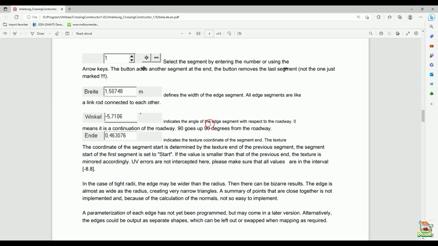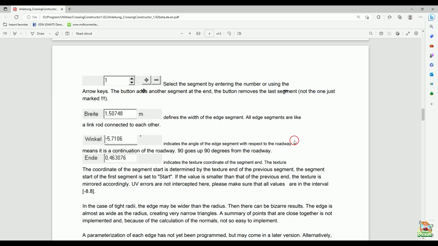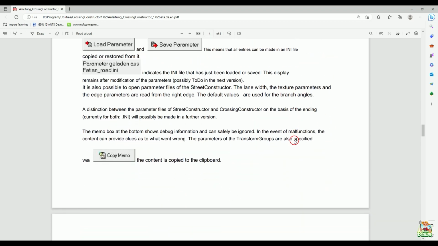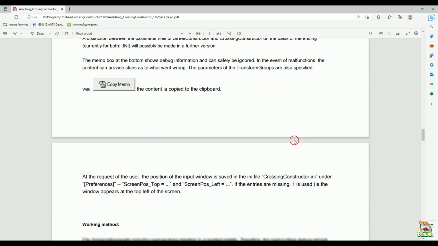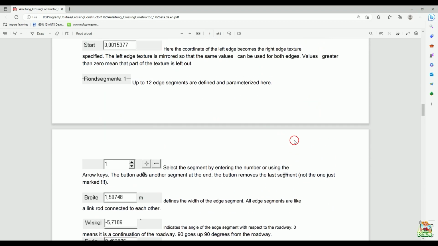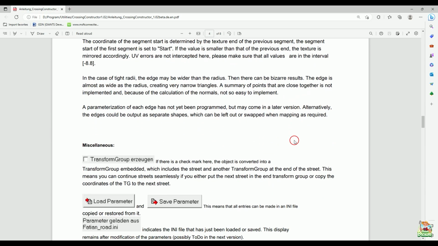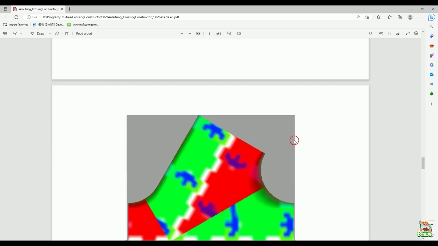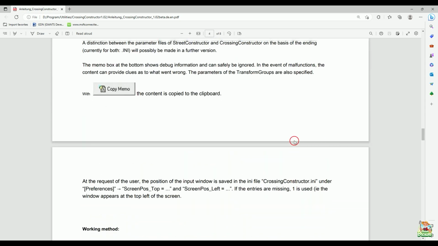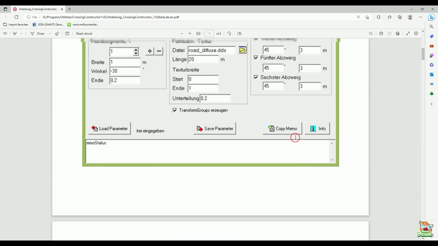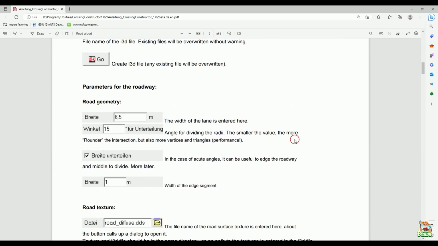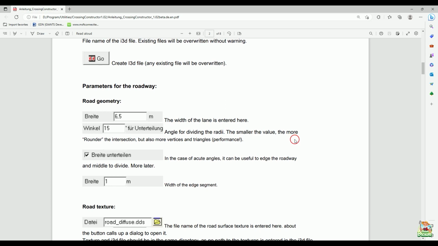All right. Indicates the angle of the edge segment with respect to the roadway. This is not what I'm looking for. Transform group, maybe that is what I'm looking for there. Parameters for the margins. Miscellaneous. Like I said, there's a lot to be learned through these instructions here, so I can't recommend enough that you guys refer back to this every once in a while.